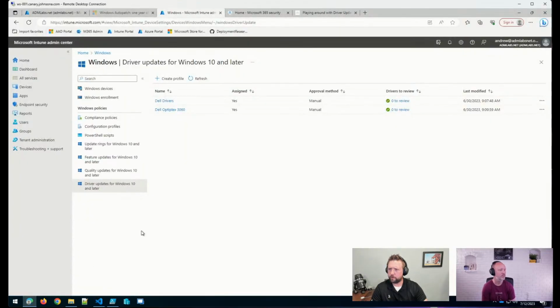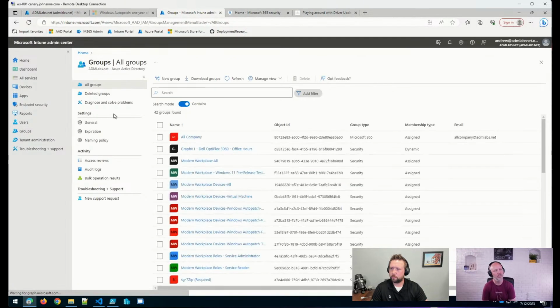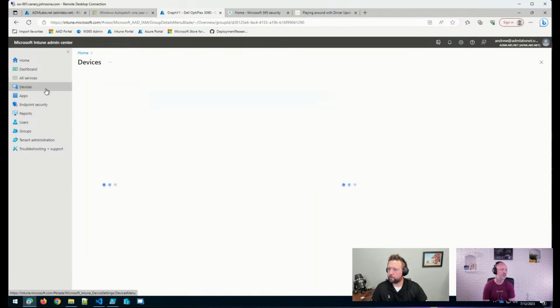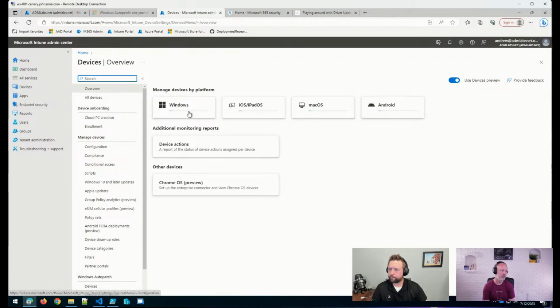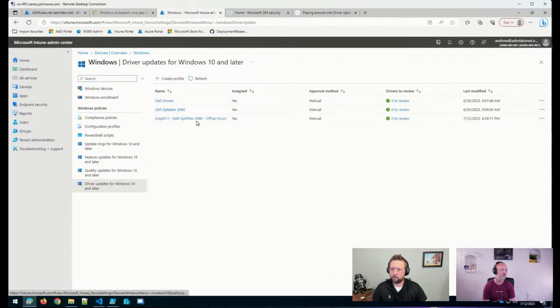If we go back to our Intune Admin Center, a couple of things that we can take a look at. If we go over to our groups, we can see that there is the Graph V1 Dell Optiplex 3060 Office Hours groups that we created. So that's a great start. And then if we go over to our devices, Windows, and driver updates, there we see the driver update profile that was created through that script.